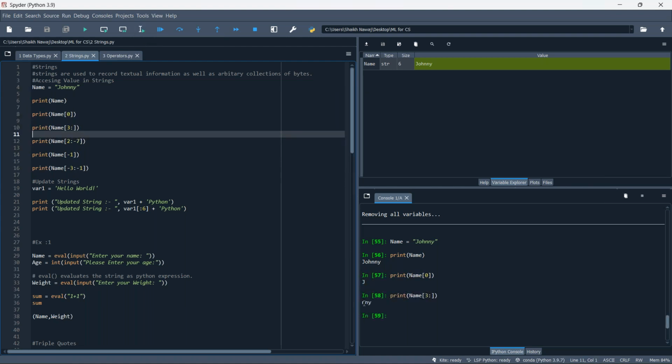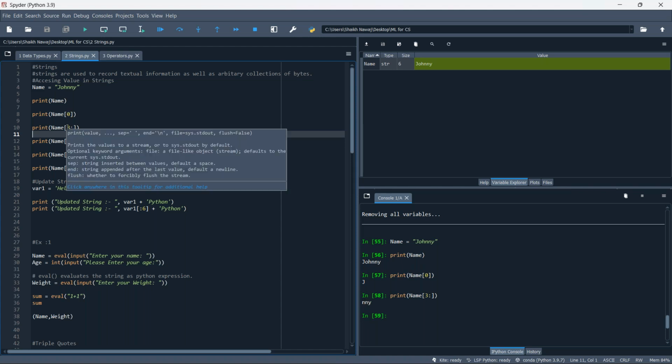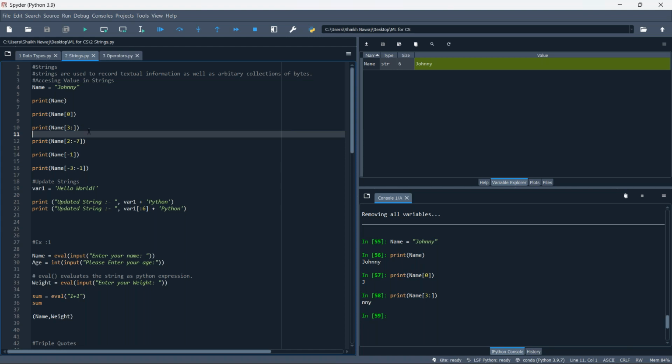We want all the letters with index 3 and later, like the third index value, fourth index value, fifth index value, till the sixth index value. Six is not present, so you can say up to five, because indexing in Python starts with 0. That's why you can see the n and y values over here. Now after this, this is negative indexing as well as positive indexing.